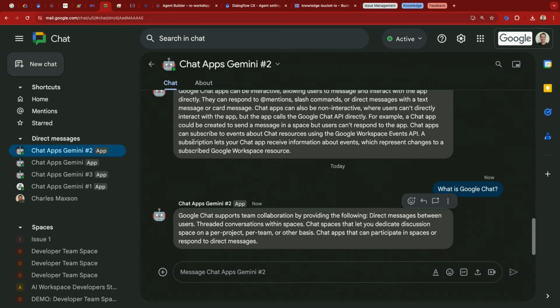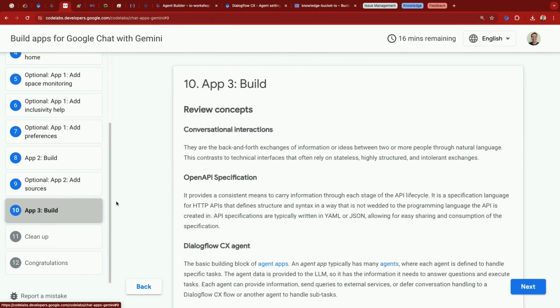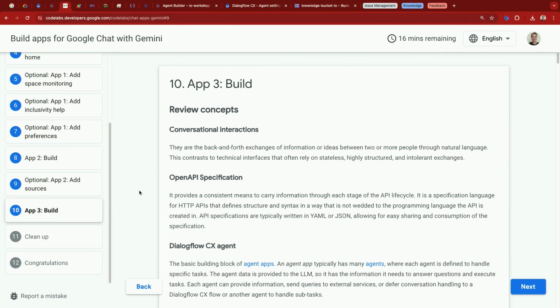Let's see. Yeah, I think that's all I had for this specific application. So let's move on to the third one. And for that, I need to change the CodeLab section. All right. So the third one is the Knowledge app. The Knowledge app is based on other concepts that I will just introduce here.